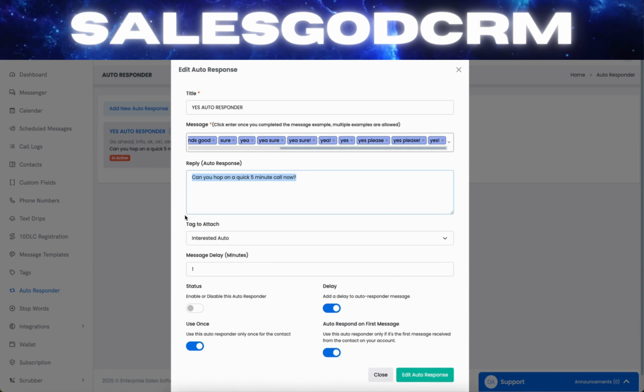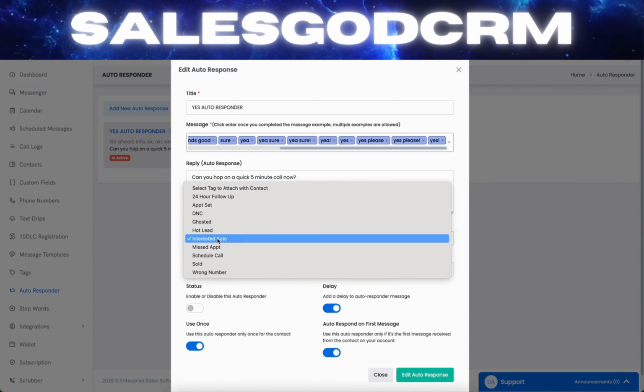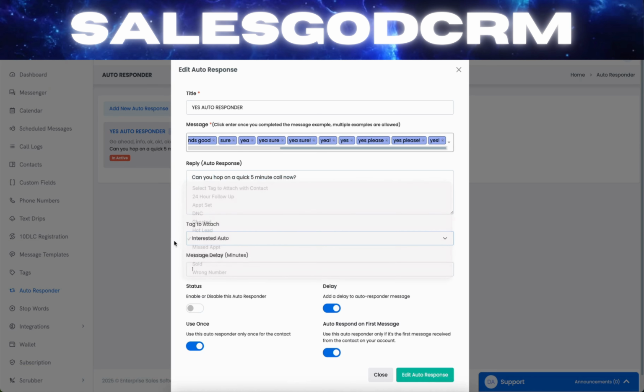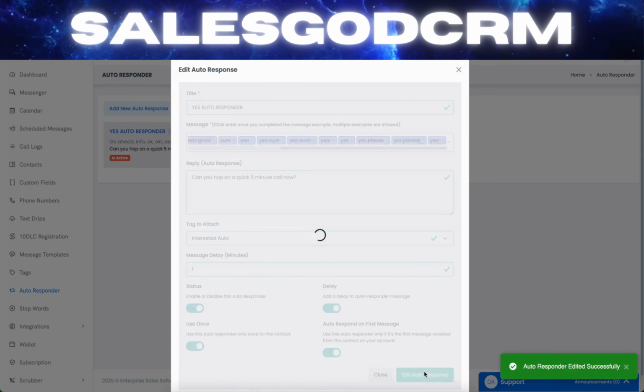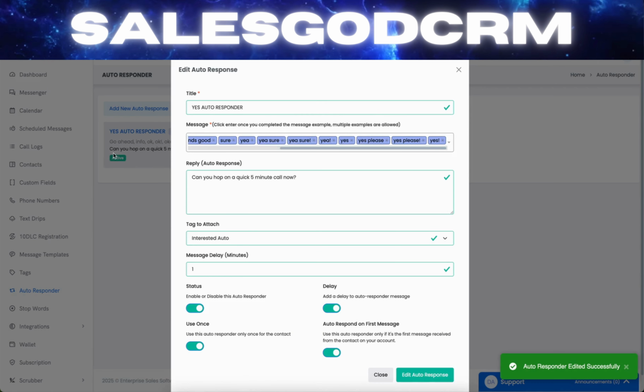One other thing that it'll do, if you have it selected, is it'll also attach a tag to that contact. So in the event that they didn't respond to this message, it'll then start following up with that tag. Interested auto is one of those smart tags. So it'll continue to follow up with them if that interested auto drip is active. Now you can see this is currently showing as inactive because it's disabled. To enable it, you would just hit the status here and hit edit auto response. Now you can see that it's active.